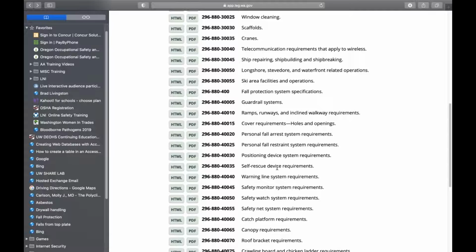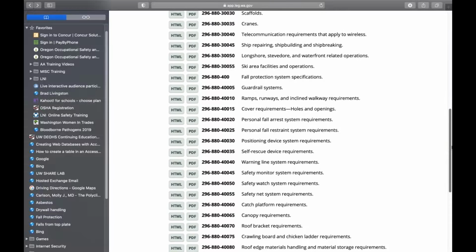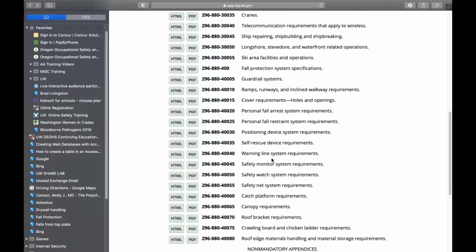Self-rescue device, they've thrown this into here now as well. If somebody falls, can they self-rescue? Warning line systems, I'm sure you guys are probably pretty familiar with warning lines. The safety monitor, some of you are probably out there using a safety monitor system while you're on a low-pitched roof. There's even a safety watch system, which is a 1-to-1 ratio instead of a 1-to-8 ratio.